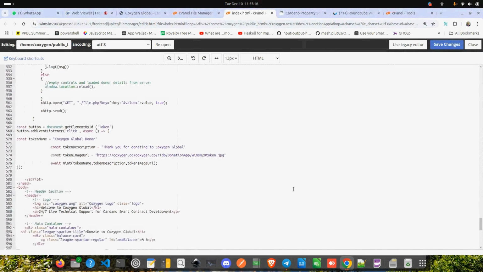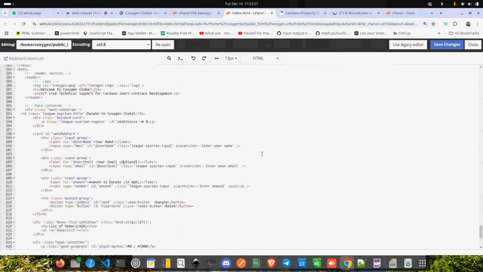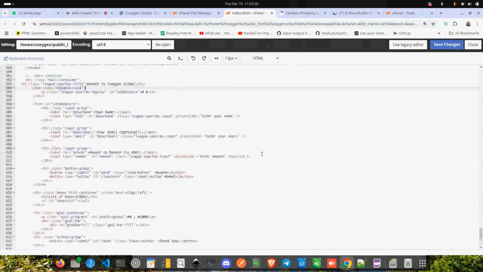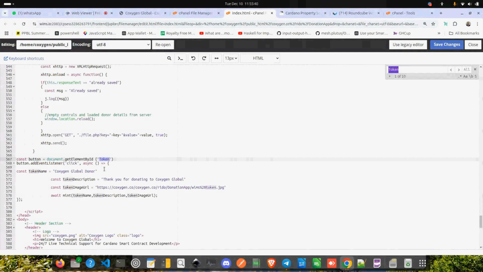All right. The code for the minting you are calling is which one? Is this one, thank you for donating? Let me go down here and look for that. I have the mint thank you here. This is the class. This is the token. Right, button, document, get element. This one, click. So right here, thank you for donating. And then here, you've got this URL image. Then here you call the mint.